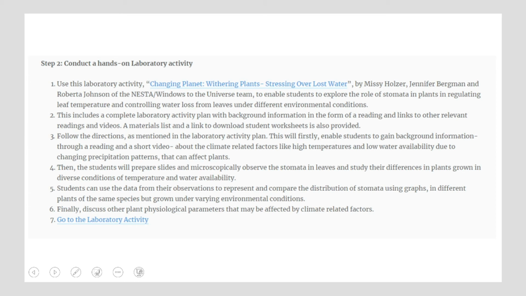This includes a complete lab activity plan with background information in the form of a reading and links to other relevant readings and videos. A materials list and a link to download student worksheets is also provided in this resource. Follow the directions listed there in the lab activity plan.